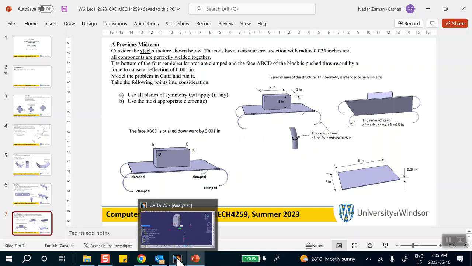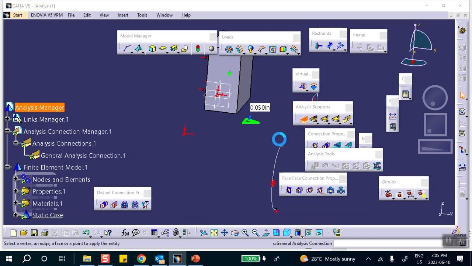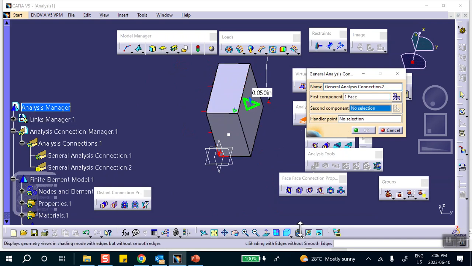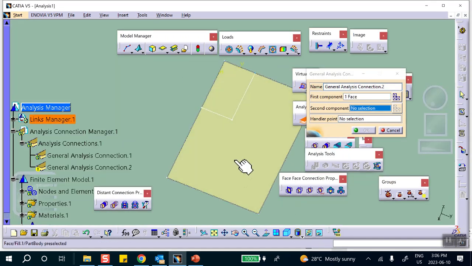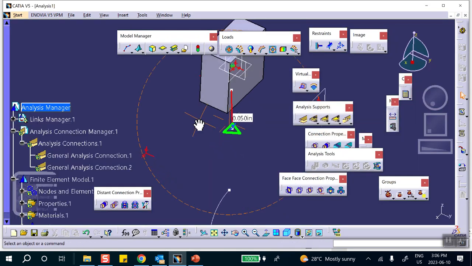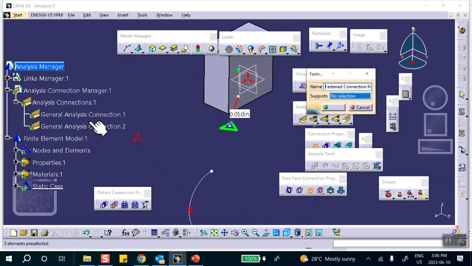And what that means, because I interpret that as the connection between the face of this block and the face of that shell is actually fastened. So another connection between this, and for the second component, that. Perfectly welded means that this last one is going to be also fastened. Fasten is in the face-face connection property, this third one from the left, and it's this one. It puts the fastener sign there.